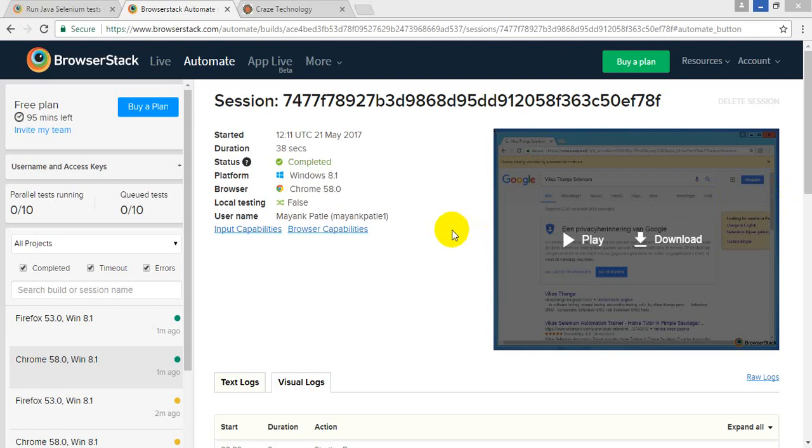Alright, hi everyone. In this tutorial, I will tell you how you can use BrowserStack Cloud for your test execution. In the first part, I will tell you why we go for a cloud. We go for a cloud to save a cost.